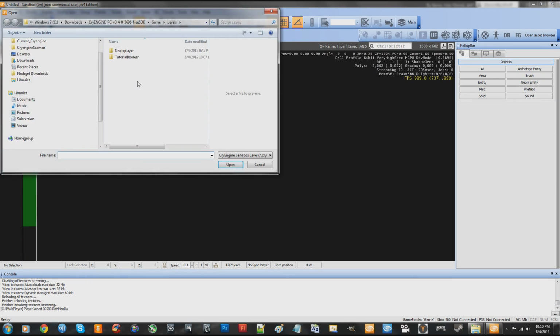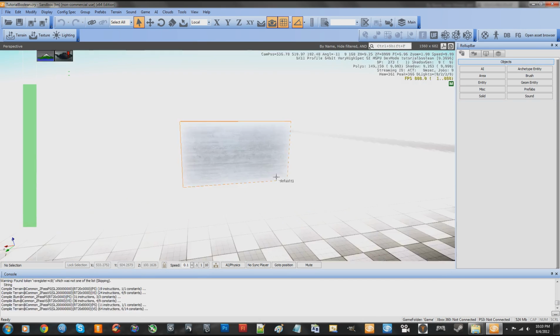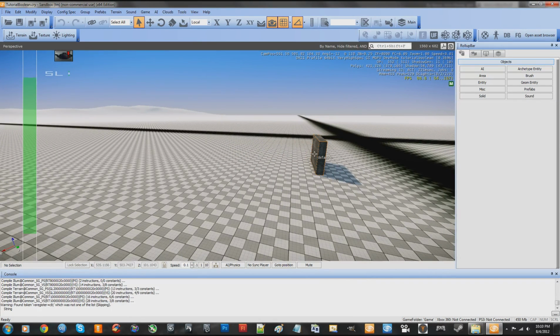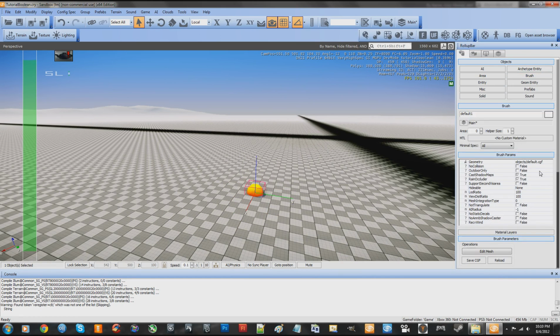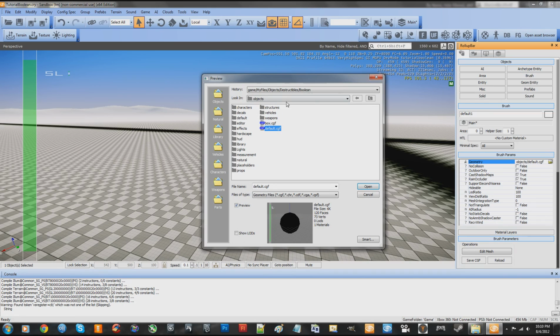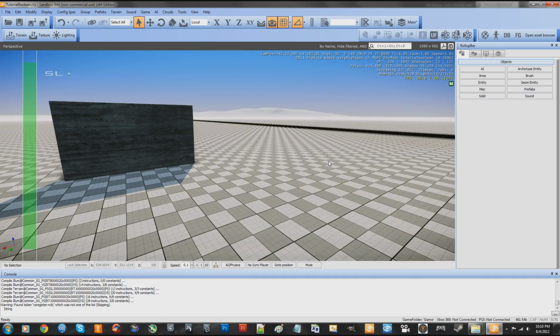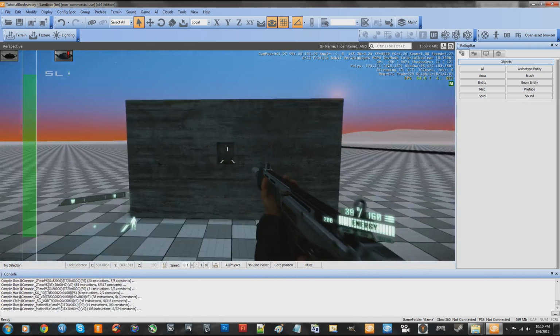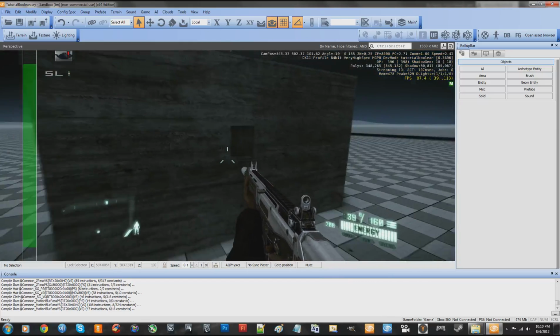File open. Brush objects default. And Boolean tutorial wall. Jump right in. And everything works properly. The materials weren't being auto-loaded.